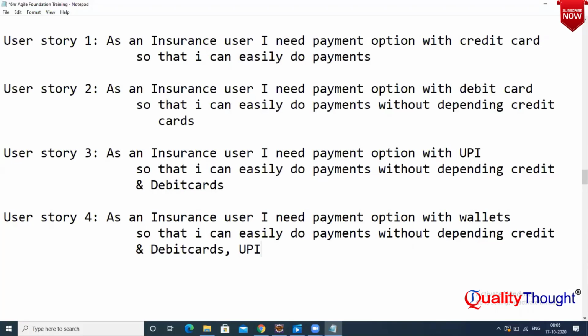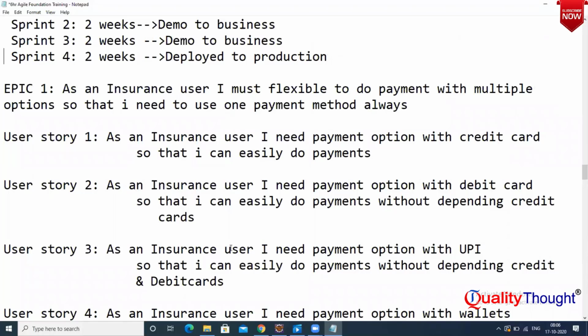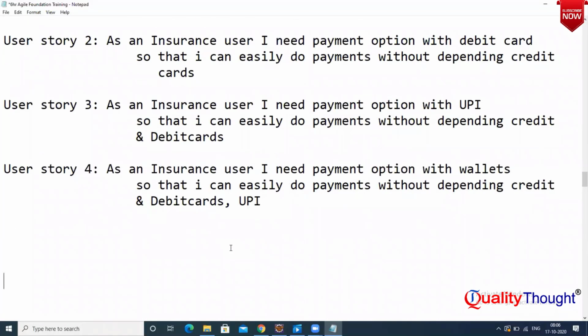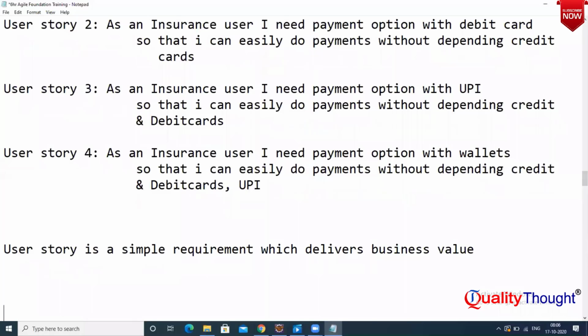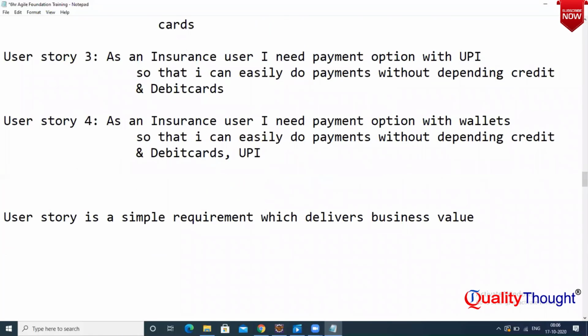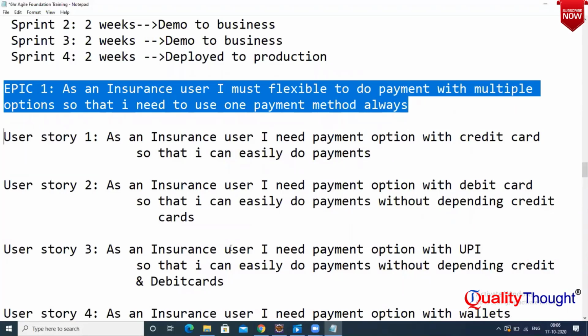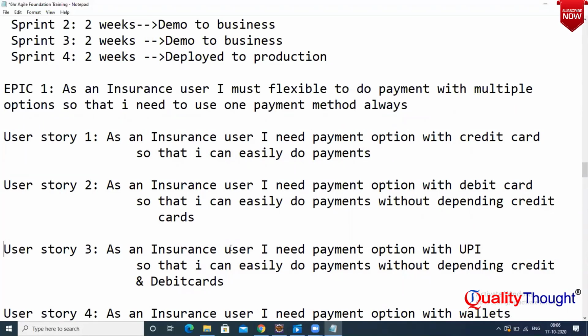So these are the 4 different user stories which break down this epic. Now understand the user story definition. User story is a simple requirement which delivers business value. For example, if anyone breaks down this epic like this, these are the 4 user stories we identified.